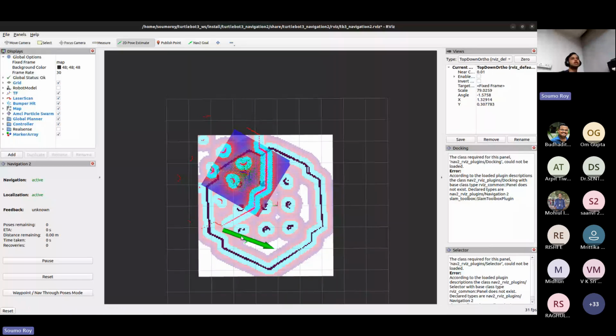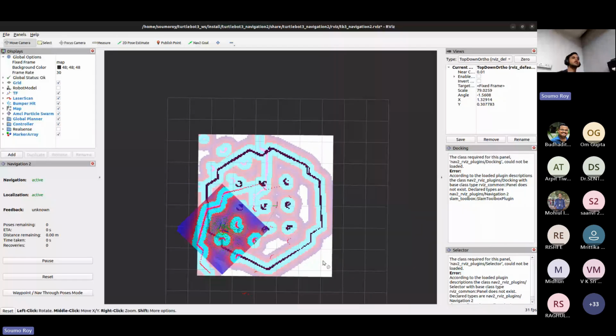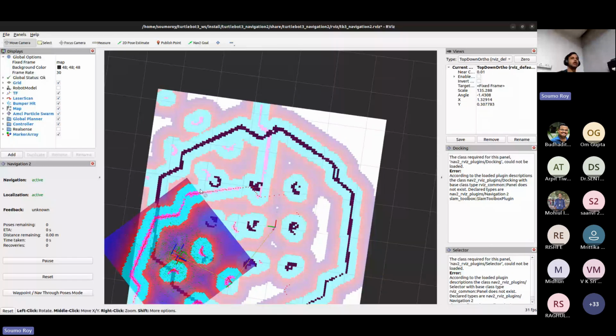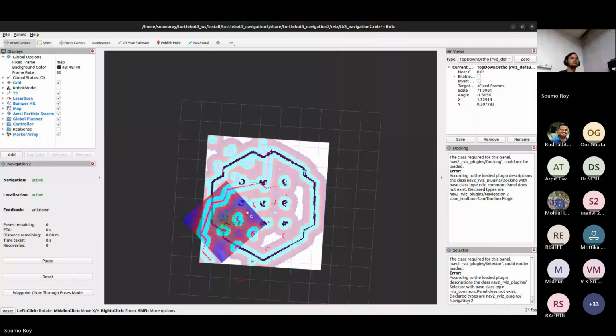Now you can see that I am giving a 2D pose estimate in our environment, where the sensors are currently finding it difficult to align. This is where we are going to apply an algorithm called AMCL, so that we can figure out the exact alignment of the robot.